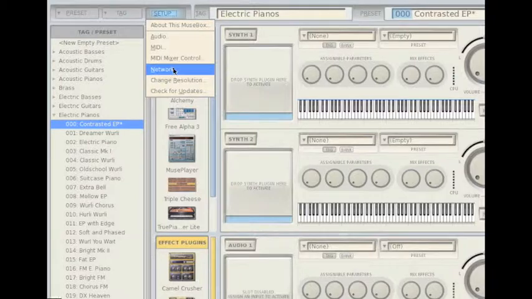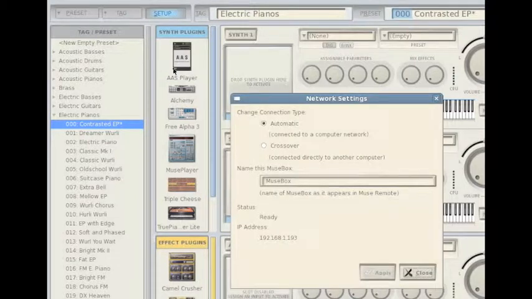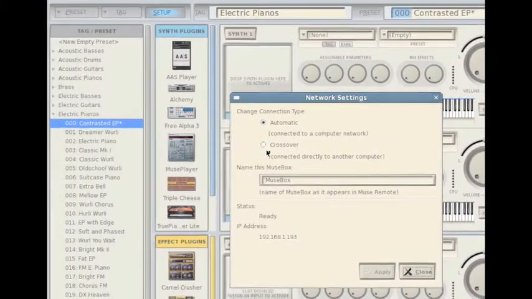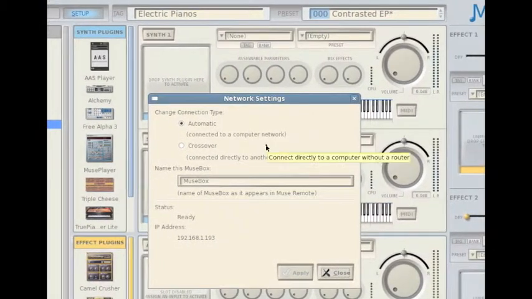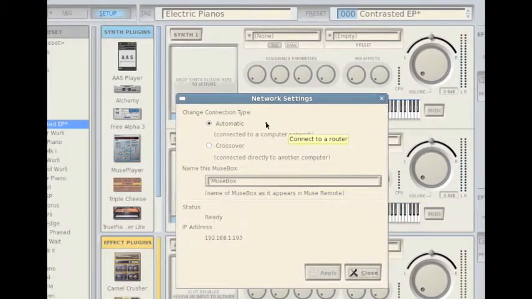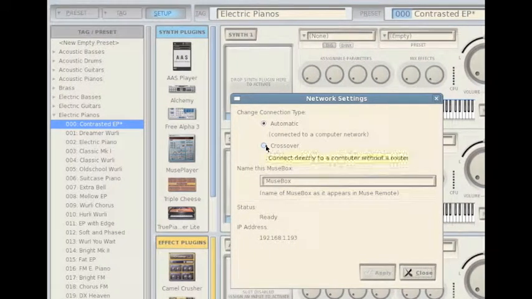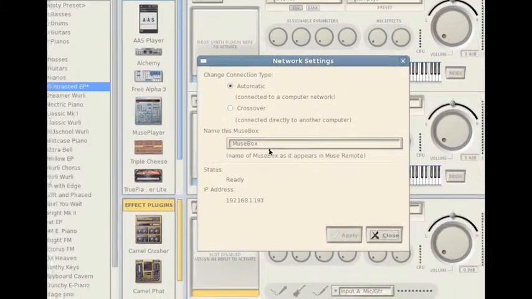The networking section has settings to change network status for the MuseBox. First, you can choose between automatic or crossover mode. Automatic will be used with a straight through Ethernet cable going to your router. Crossover mode will be used if you are going directly to your computer. If you are going directly to a Windows machine, you will need a crossover cable for this to work.